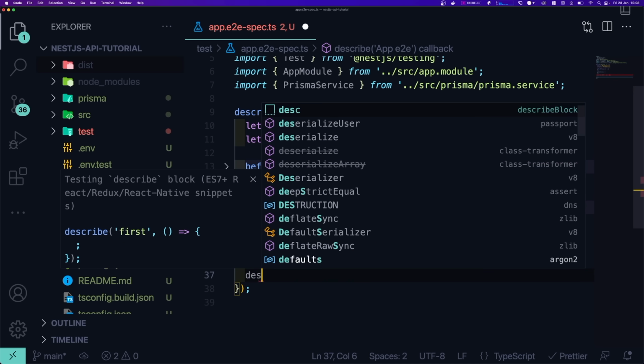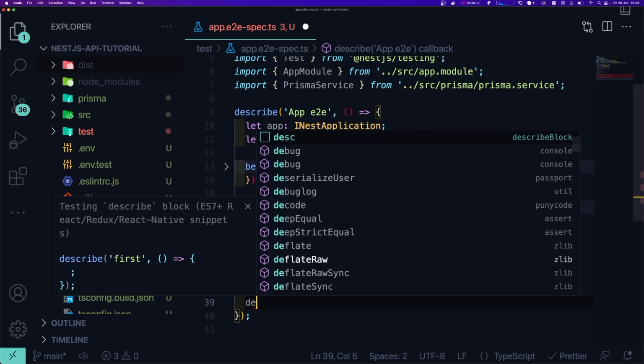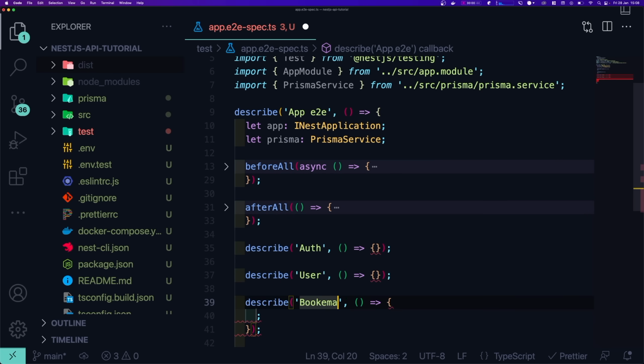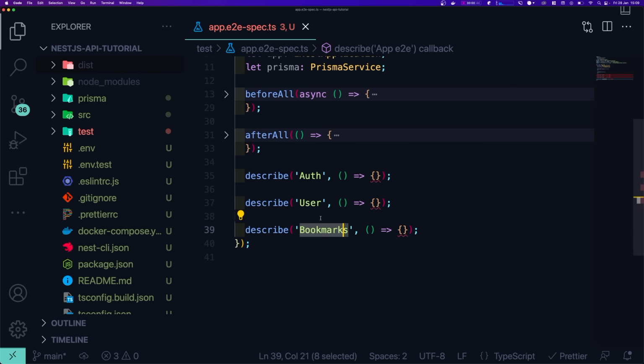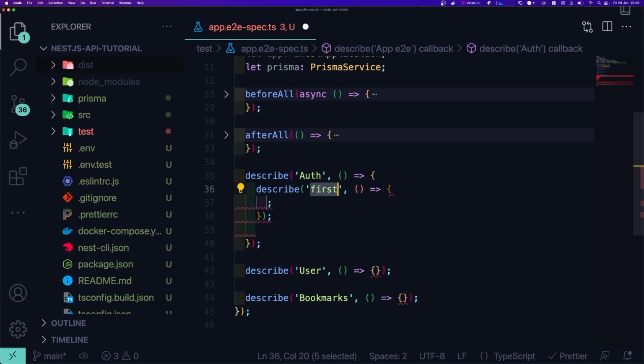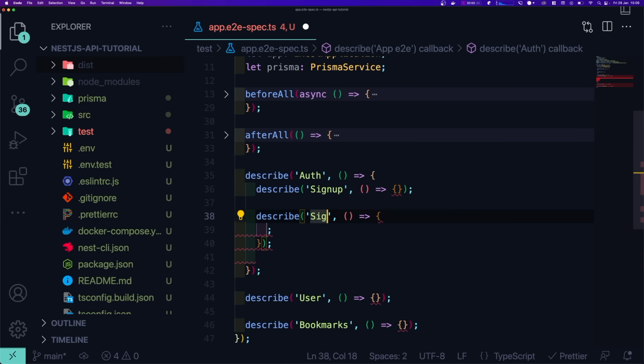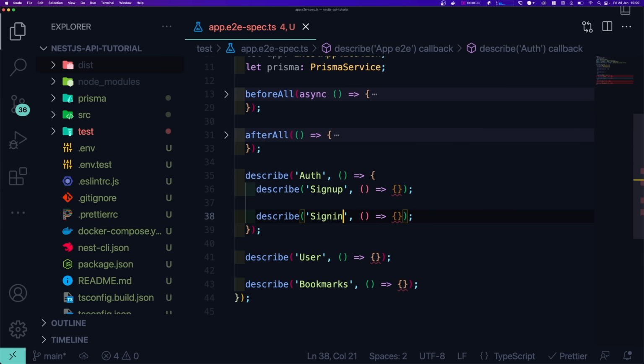What do we need else? We will have user, and we will have bookmarks. So you notice that I actually write the tests first before we even have, for instance, the bookmark logic, because that will allow us to have a structure already and think about our application before we even build our code. So what should be in the Auth? Well, it should be sign up, and there should be sign in, and that's pretty much all there is.